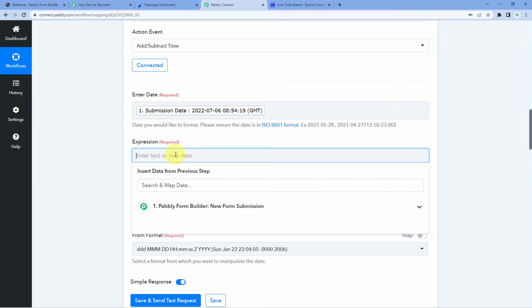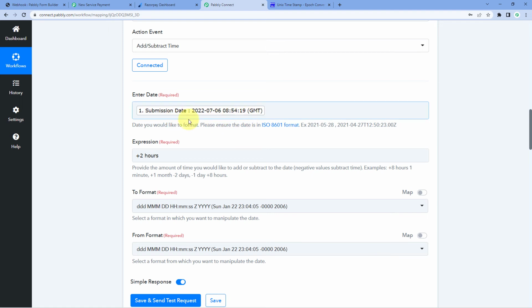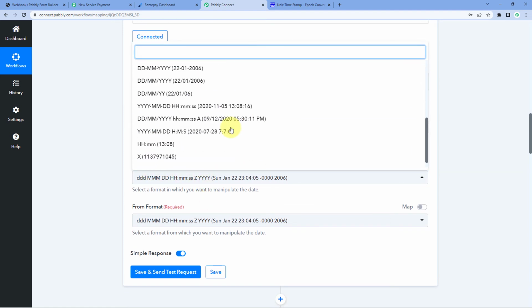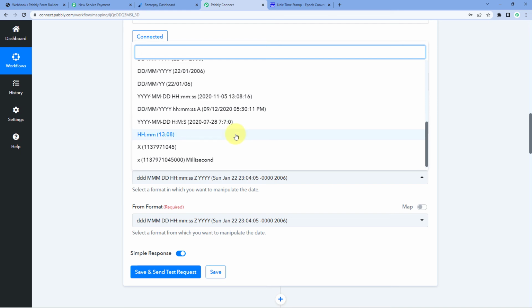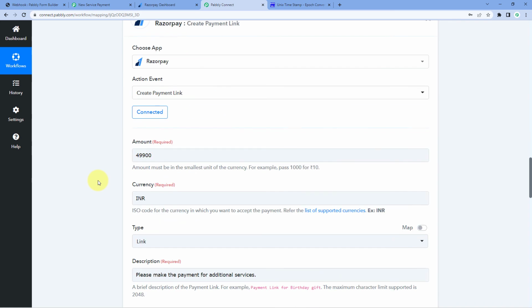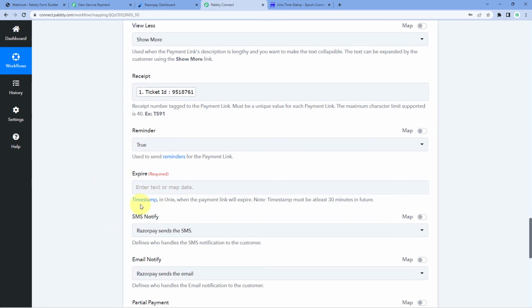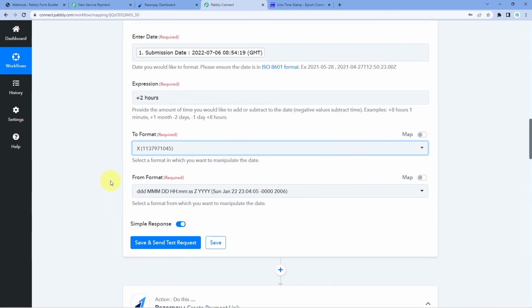Then it is asking us expression. So in expression, I will enter 2 hours. We want to add 2 hours to this very same date and time. So I'll enter 2 hours. Then it is asking us to format. Then at what format we want this date and time to be. So we will select milliseconds format, which is required, which is asked by Razorpay over here. So it is asking us the expiry date in timestamp. So we will select timestamp over here.